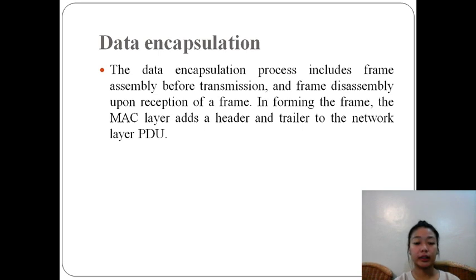The data encapsulation process includes frame assembly before transmission and frame disassembly upon reception of a frame. In forming the frame, the MAC layer adds a header and trailer to the network layer PDU.